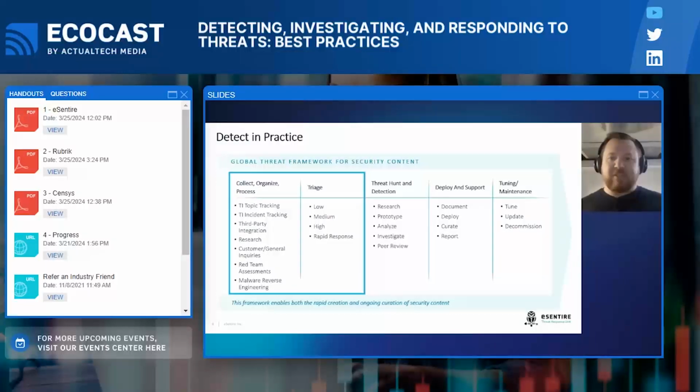In collect, organize, and process, the first 2 items are how we operationalize threat intelligence into behavioral detections. So topic tracking refers to reviewing TI from open sources for potential detection opportunities. You can think of this as anything you find on the internet that outlines a potential threat and how you might detect it. We're collecting and curating that data and creating detection opportunities on a daily basis.